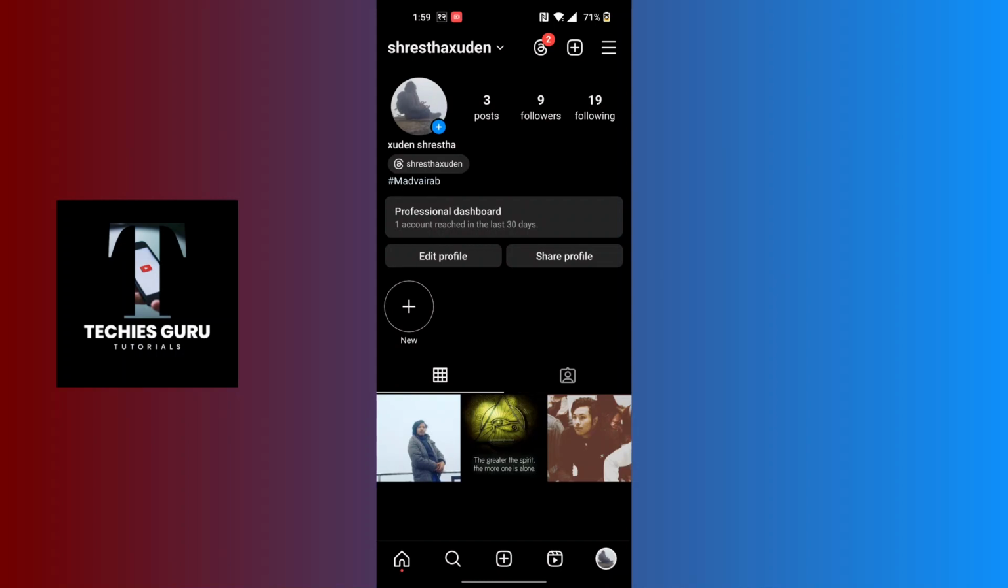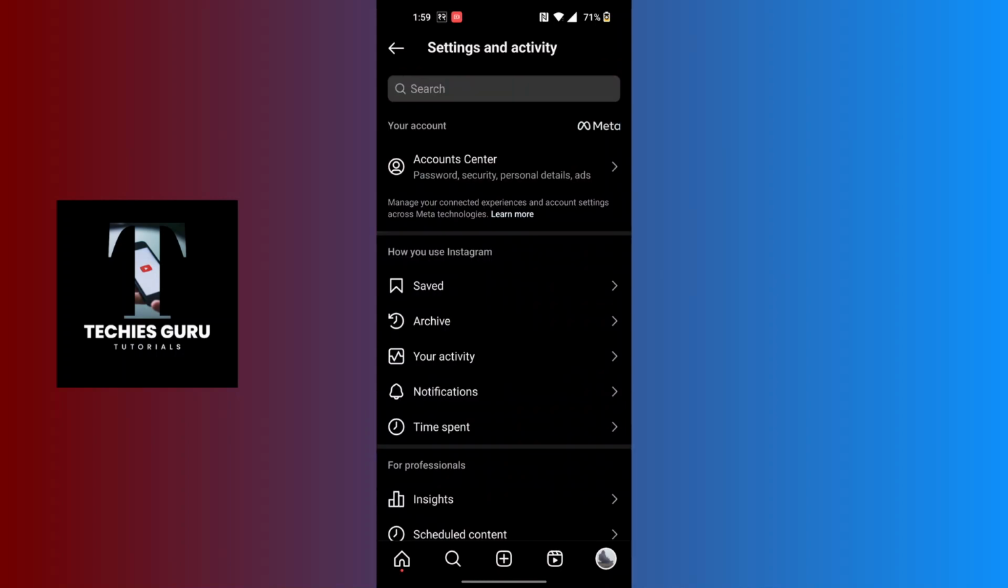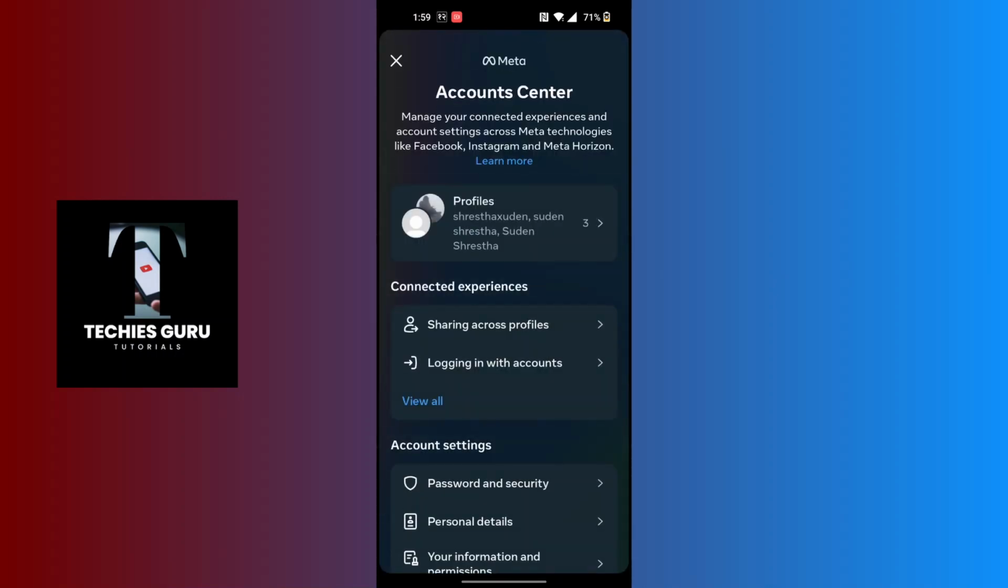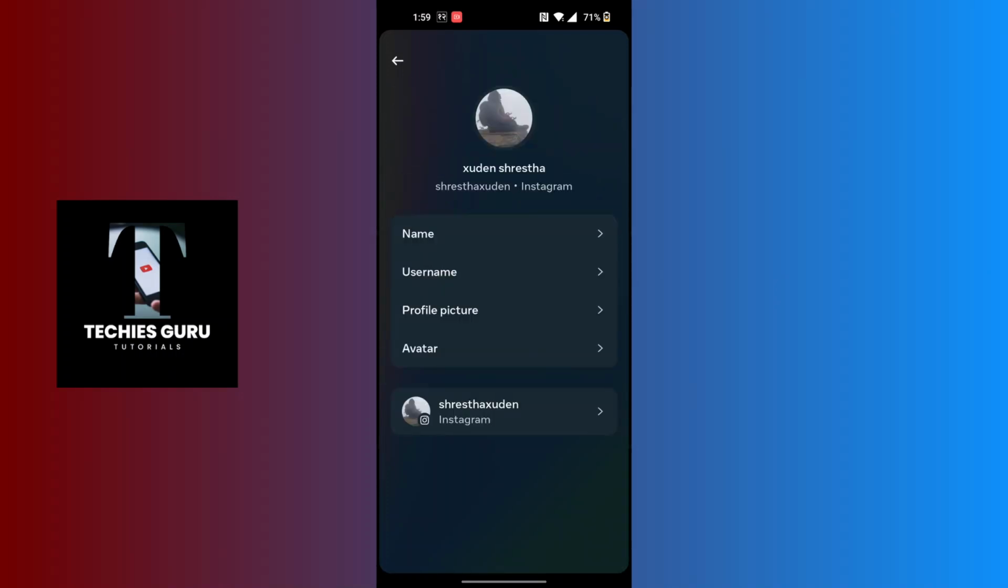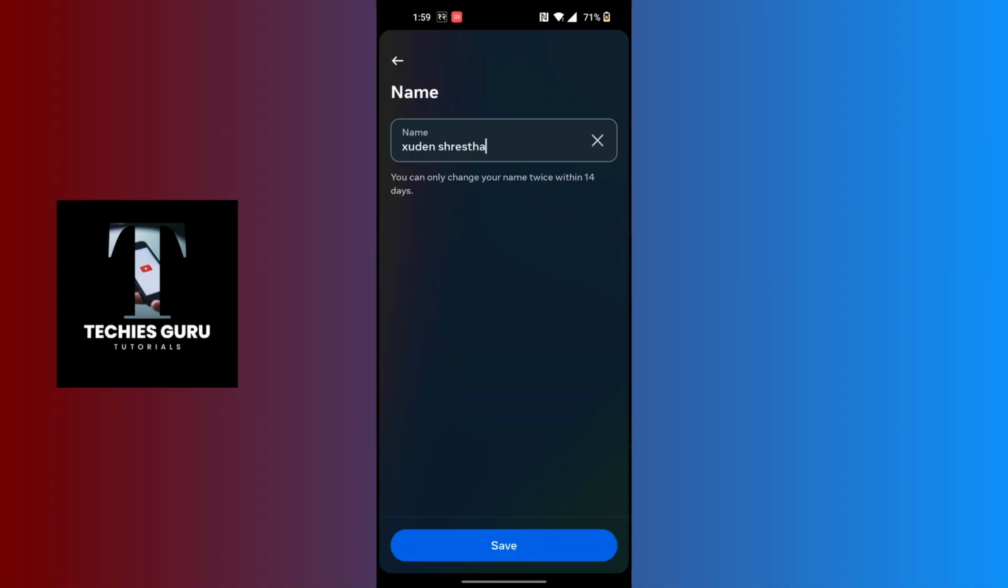Tap on that three-lined icon, and over here again tap on the account center at the top of the screen. And over here again guys, tap on the profiles and tap on your account, and over here you can see your name option. Tap on the name and you'll be able to change your name over here.